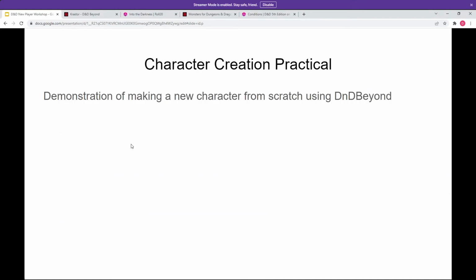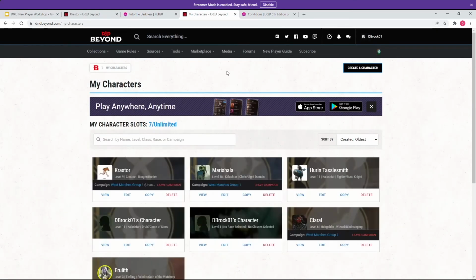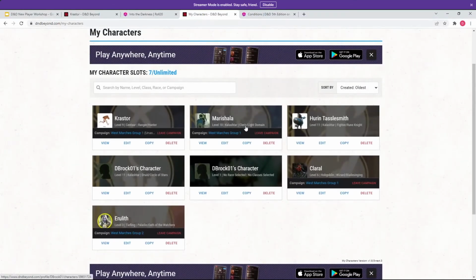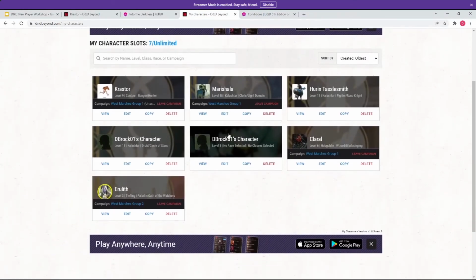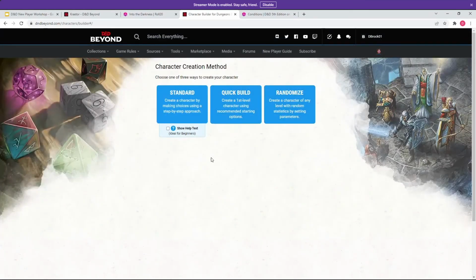So I was going to go through and make a character in D&D Beyond real quick. Just showing you how you do it and how you would make a character from scratch. So go to D&D Beyond. My characters, I have a few different characters. I'm not sure where the create character button is. Oh. So here we go. Here's the start.